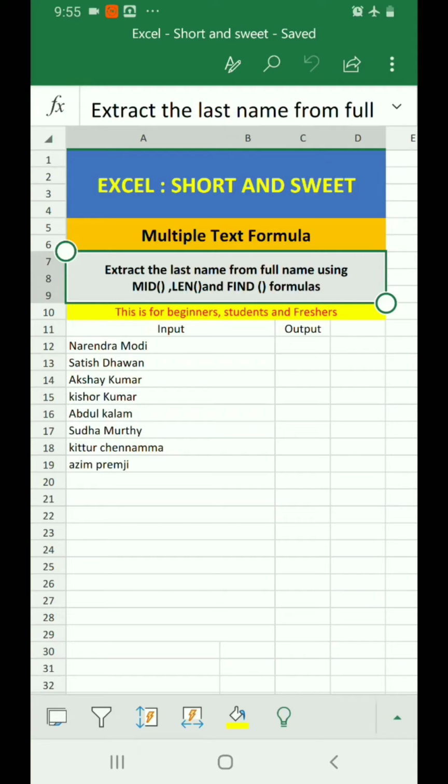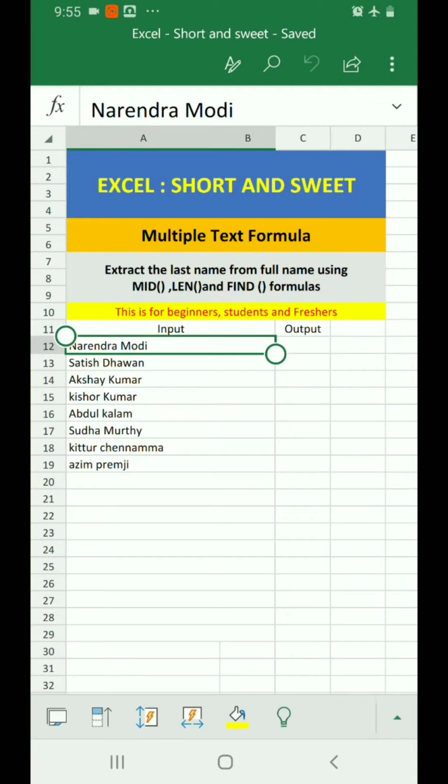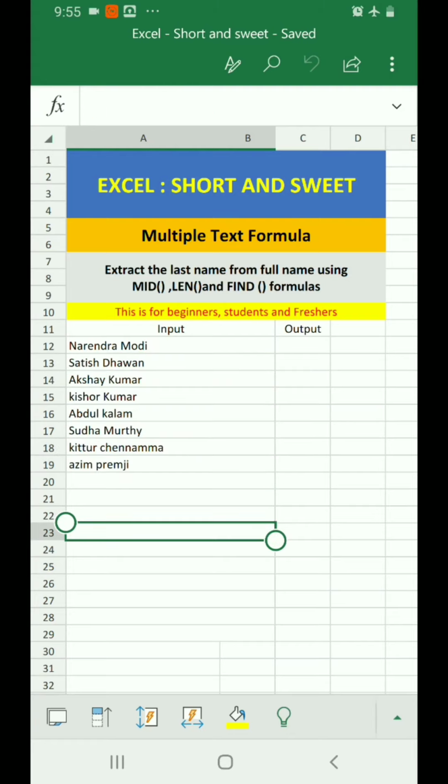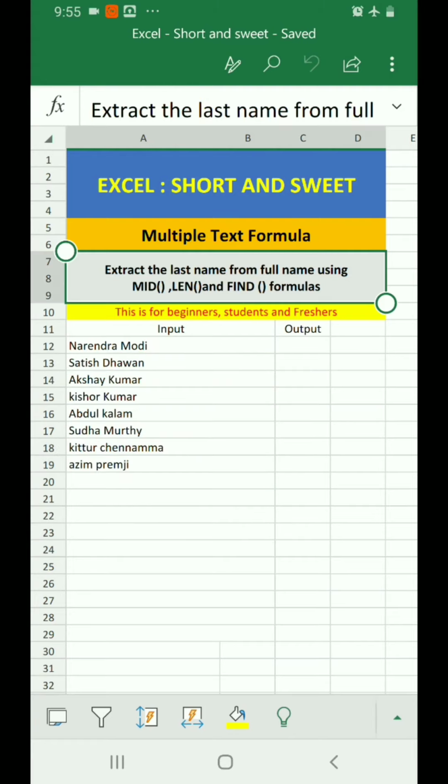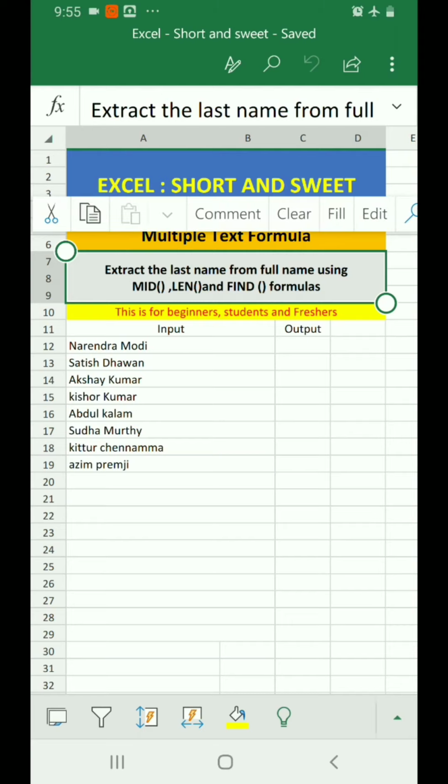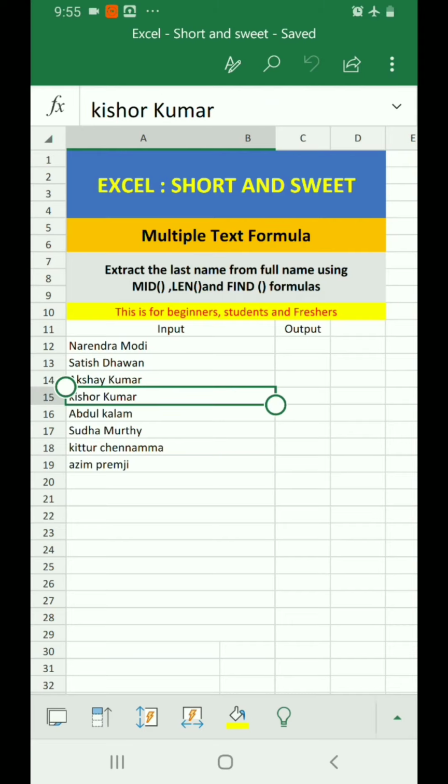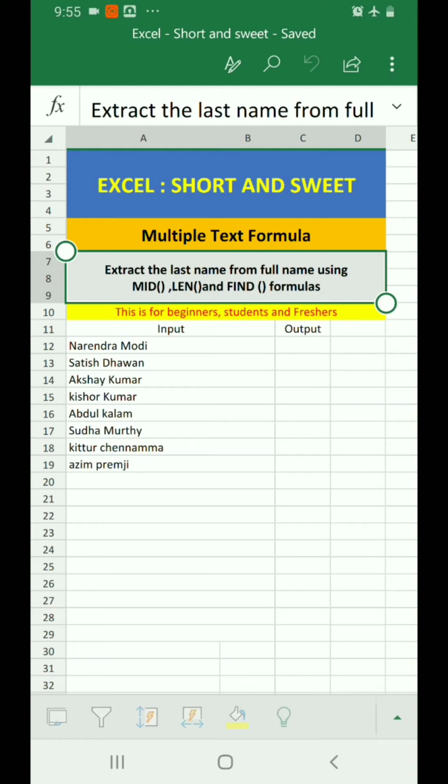Let's see how to get the last name from the full name. So from here I want to get Modi, from here I want to get Dhawan, and so on. The idea is to use the MID, LEN and FIND formulas. So I hope you know about MID, LEN and FIND.